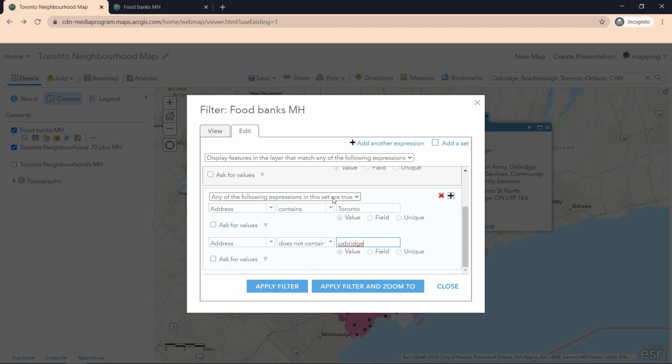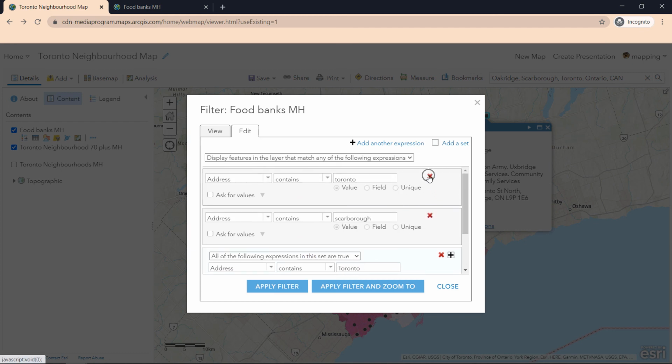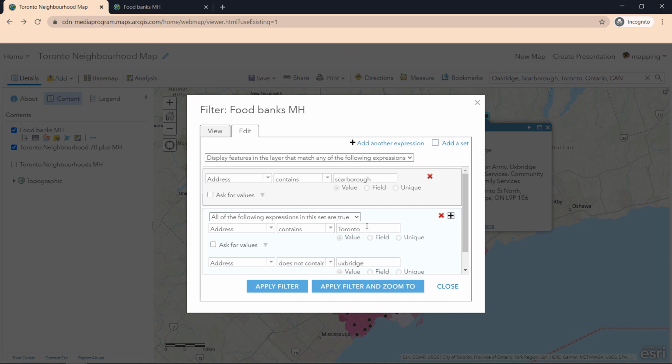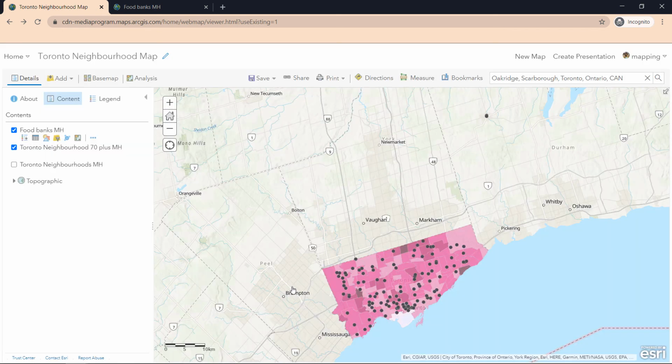I'm going to ensure that the drop-down menu for the set condition says that all of these expressions have to be met. Now I can go back up and remove the Toronto condition because I already have that in here, and then apply the filter. Notice now that the Uxbridge points are removed. Now we have all the variables we need to answer the question and do more analysis. Before we perform any analysis, we're going to learn how to configure a pop-up for a map. That would be in our next video.